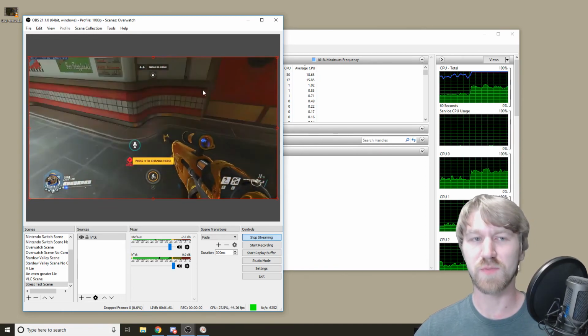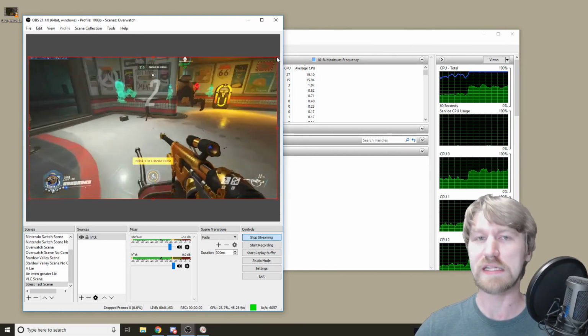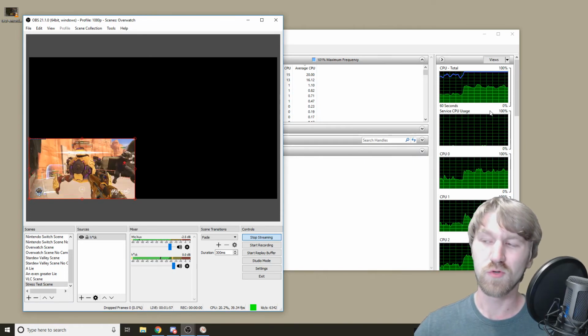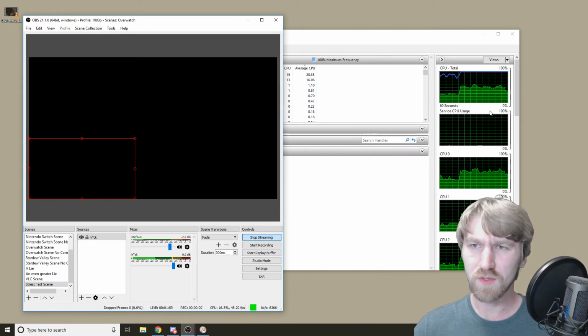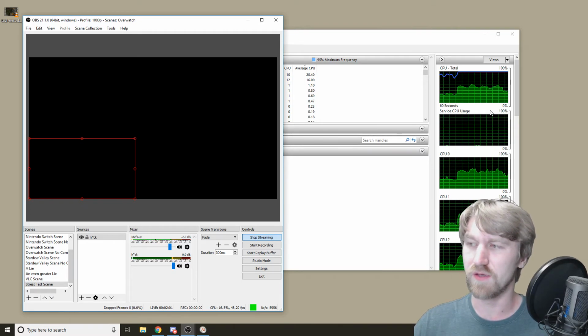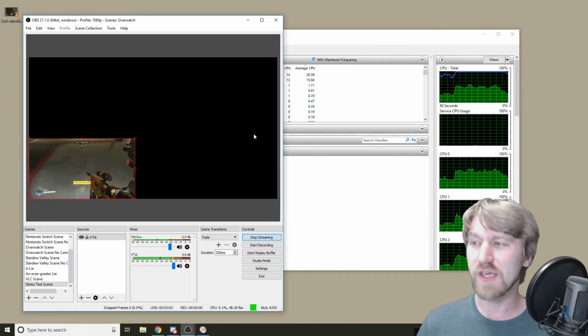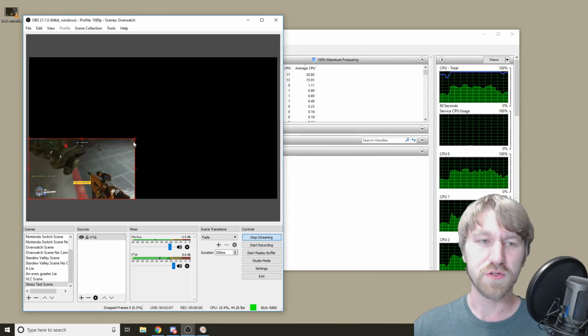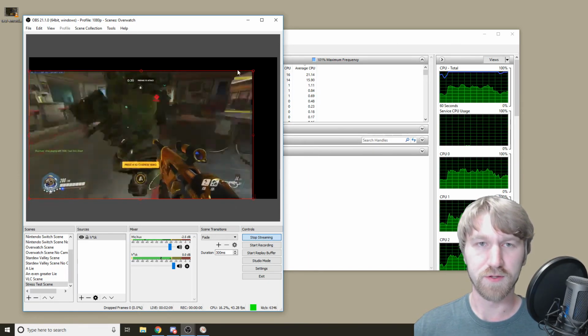And this changes based on how many pixels are changing at a time. So if we size this down, we should see this drop down just a bit, which is weird. So the idea is that if you're streaming a thing that has a lot of movement or change all the time, then your CPU has to do more work.